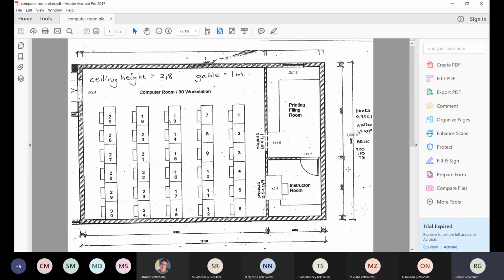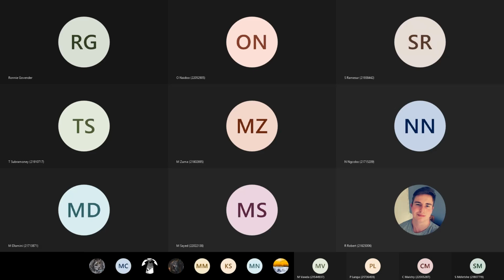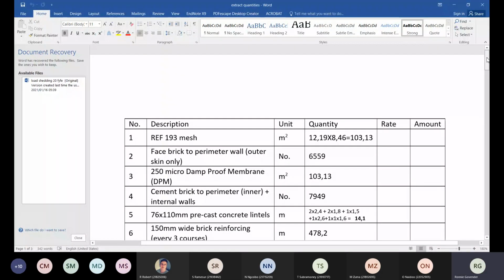Right. I'm now going to bring up the calculations, just bearing in mind the dimensions and so on. I'm going to bring up the calculation for us to extract quantities. Right. You can all see what we had to extract.